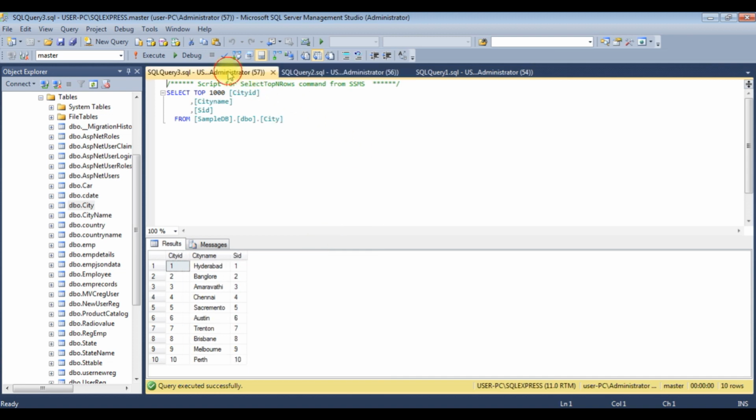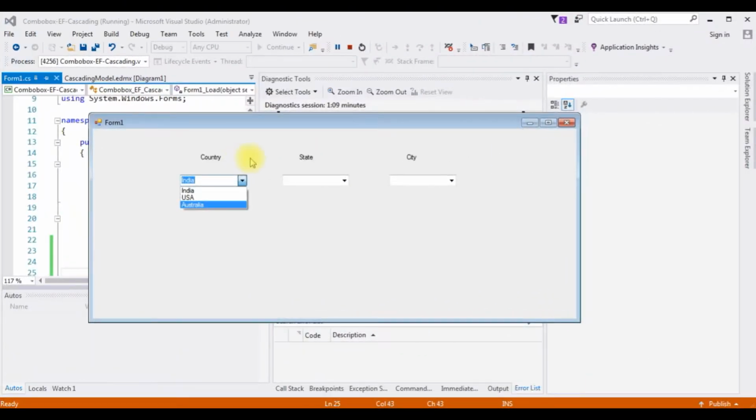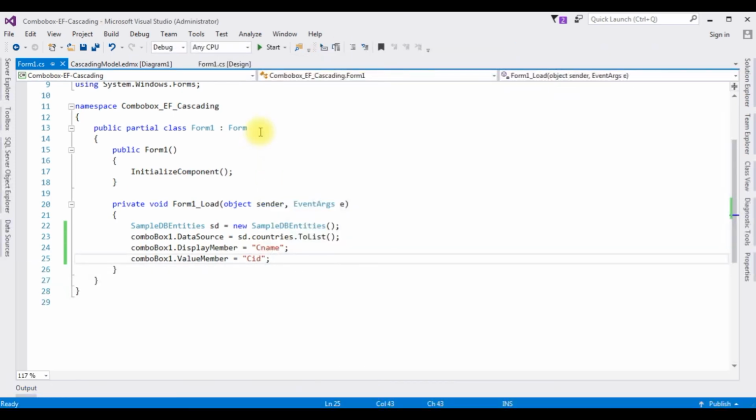And if you check in the city table, which contains three columns, city ID, city name and SID, which is the state ID. Now let's quickly switch over to the coding part. We'll finish the rest of the code. I'm stopping debugging. Now my next condition is, if I select any country name from the combobox one, I want to display the state names of the country in combobox two.